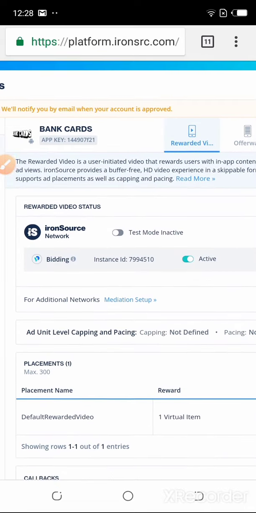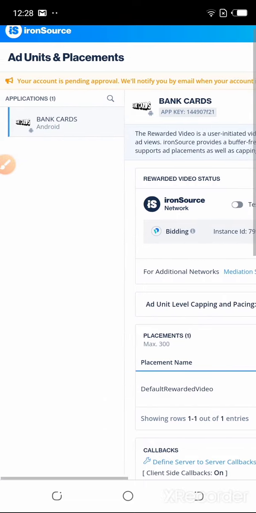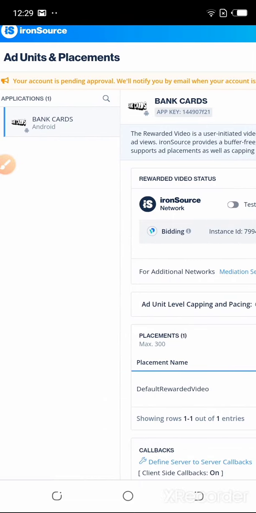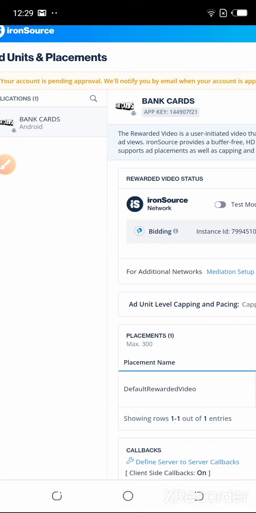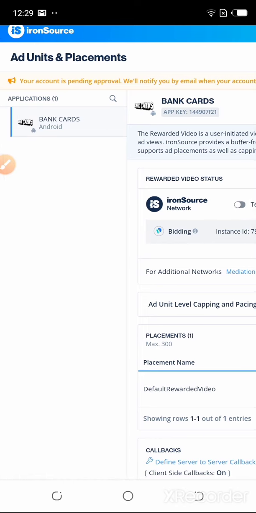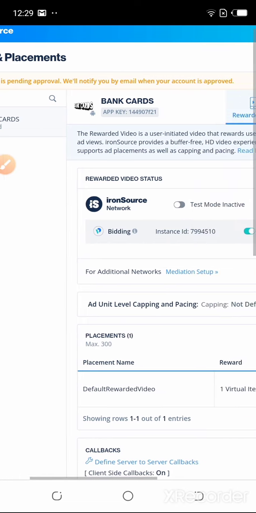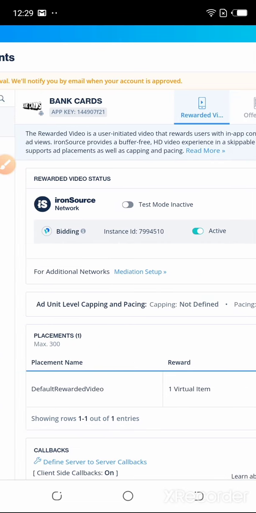So this is how your dashboard looks like. But right now your account is not yet approved. Just like Google AdMob, your account is not yet approved. For your account to be approved, it takes about a few hours. Once your account is approved, you receive a mail from Ironsource. Like looking at it here, they say your account is pending approval. We'll notify you by email when your account is approved. So that's what you do. Your account is active, but it's not yet approved. So I guess your advert will not show yet.